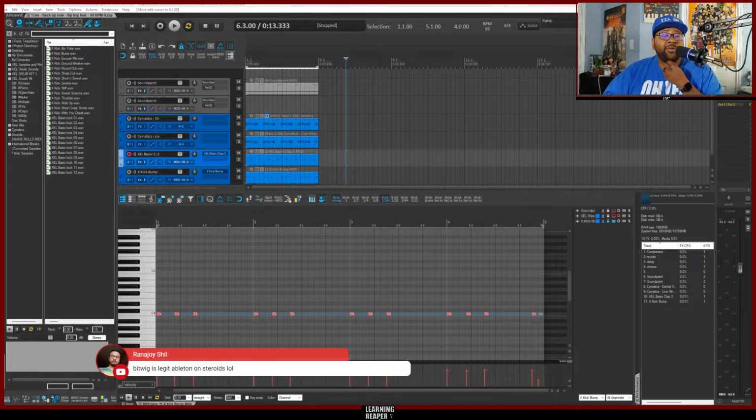All right, so how is Bitwig able to... I keep seeing people say that it's Ableton on steroids. But what steroids are we talking about here? Are we talking about modulation steroids? Are we talking about sound steroids? What are we talking about? I have no idea why people keep saying that.